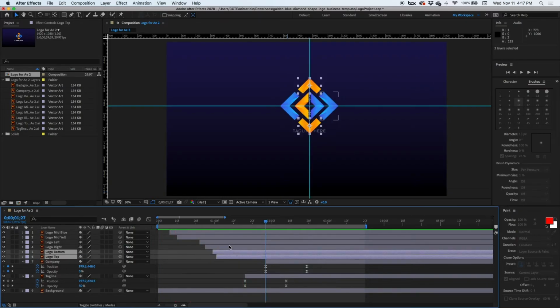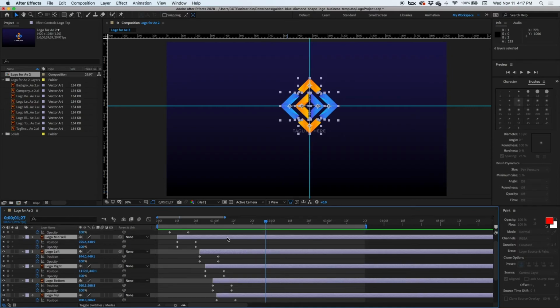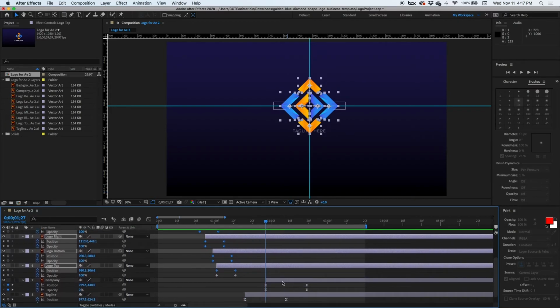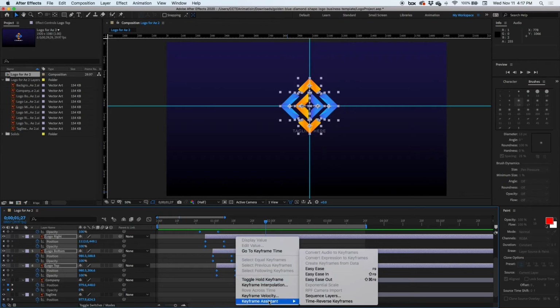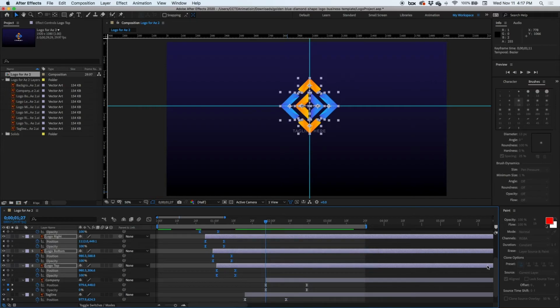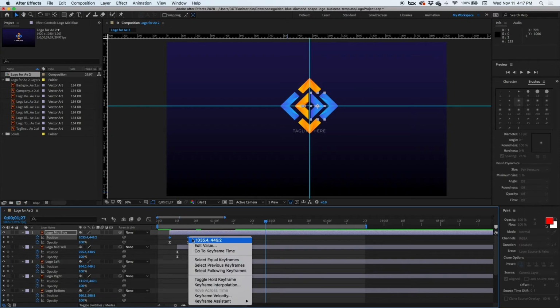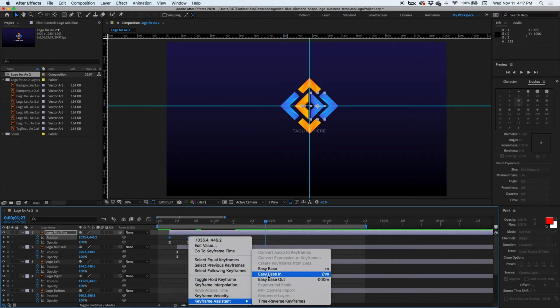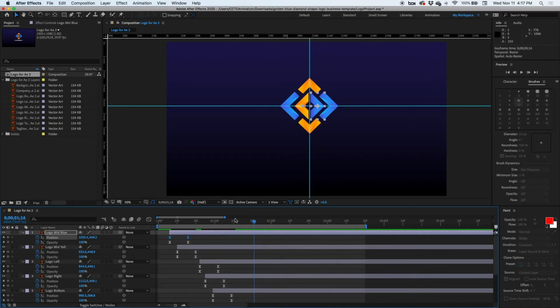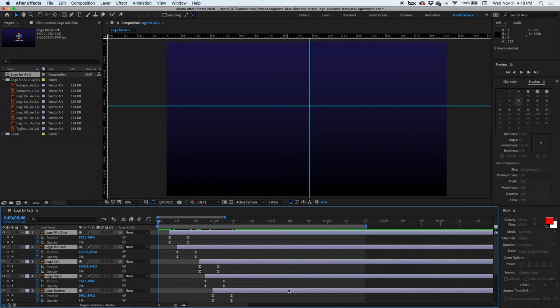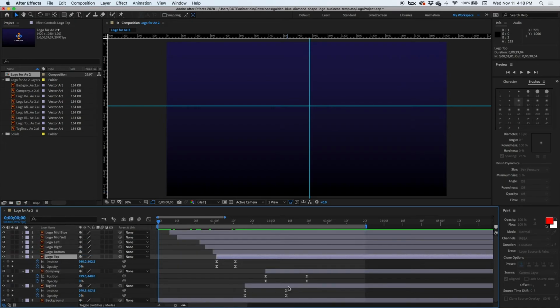So what I'm going to do is ease all of these. Hit U, grab them all, and right click on it, Keyframe Assistant, Easy Ease on all of them. Oops, I forgot these. And then select them all, click, shift click, U to close. We'll leave those open.